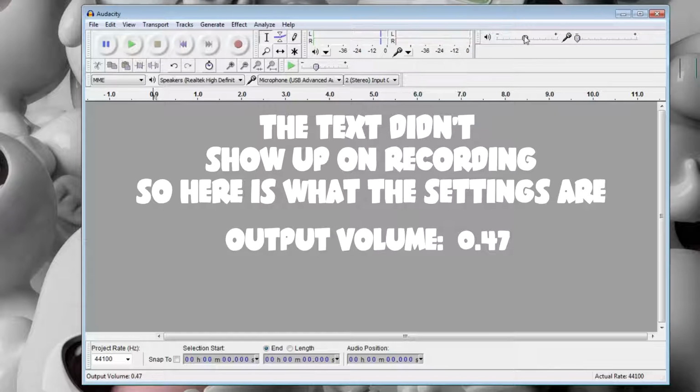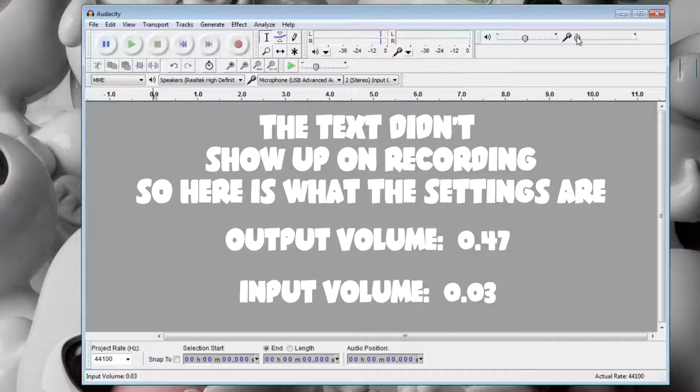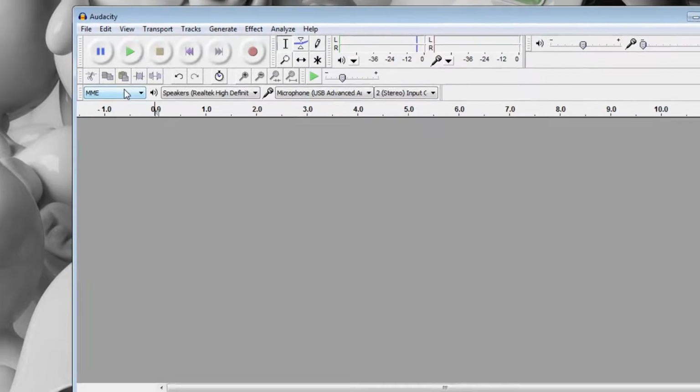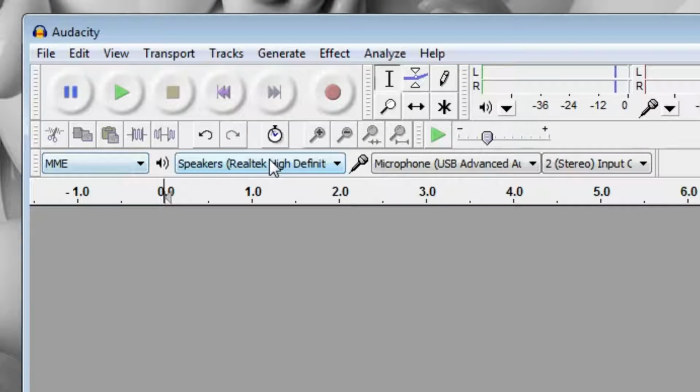My output volume is 0.47 and my input is 0.03, and just play with the settings and see how well it works for you. I recommend for input volume that you keep it not high, make sure it's as low as possible, but in the output you want to have mid-range to high-ish, and for the input you just want to keep it low. That's simple. And yeah, so from here I have audio host MME, speakers is whatever, and microphone is the microphone I'm using.